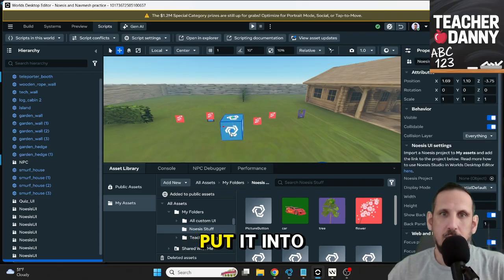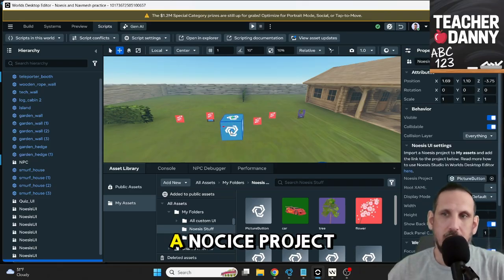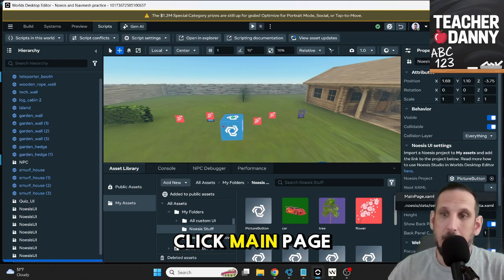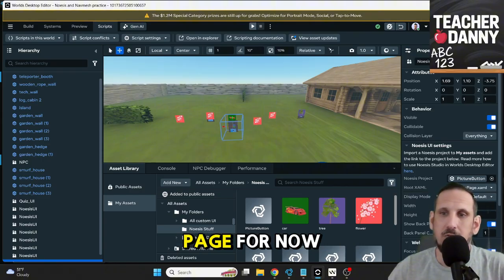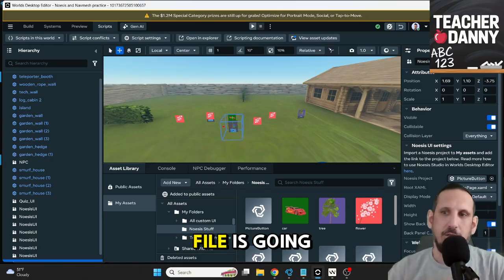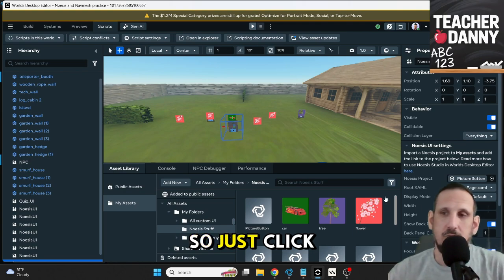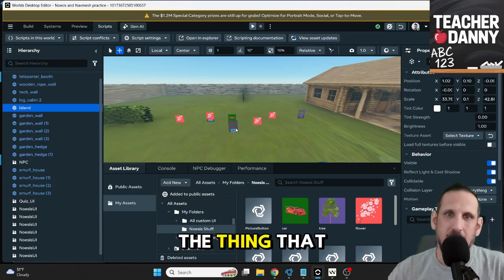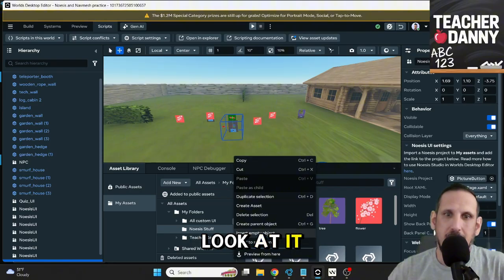I'm going to put it into the world, and whenever you bring in a Noesis project, you got to go over to Root XAML on the right side while the gizmo is selected. You go to Root XAML, and you're going to click the choices, and you're going to click Main Page. It's always Main Page for now. I mean, the Studio default for the file is going to be called Main Page. It just sets it up like that, so just click Main Page. Now, since we clicked it, you see it no longer is just a blue box. It is now the thing that we made. Let's take a look at it from up close.